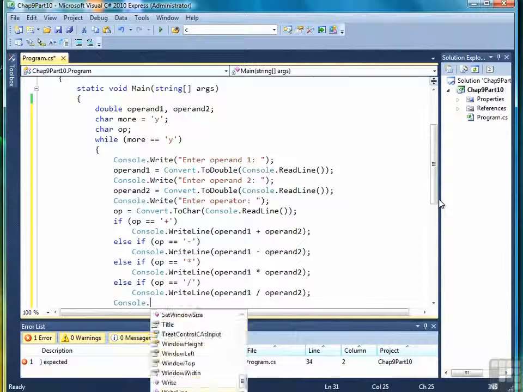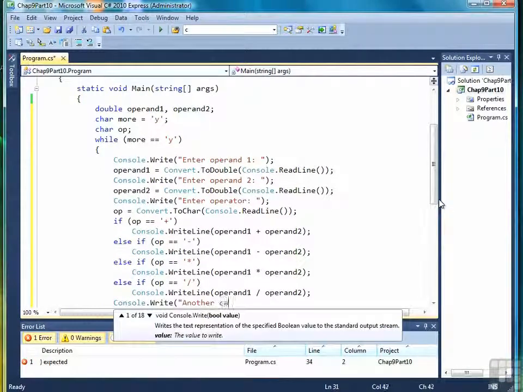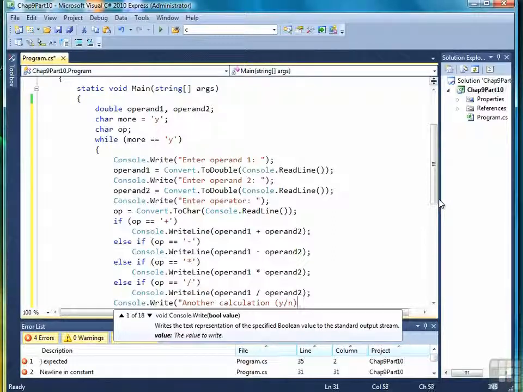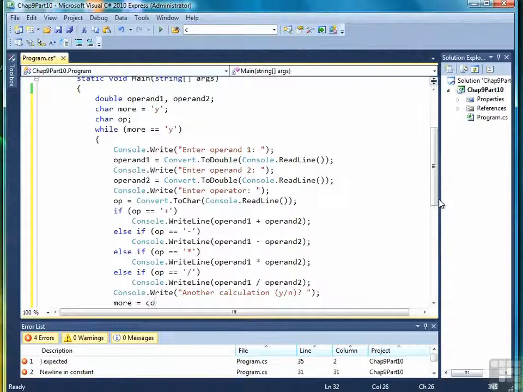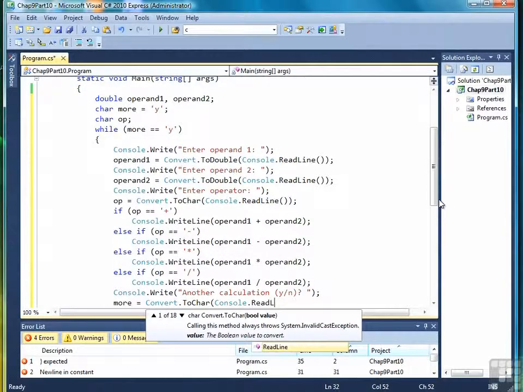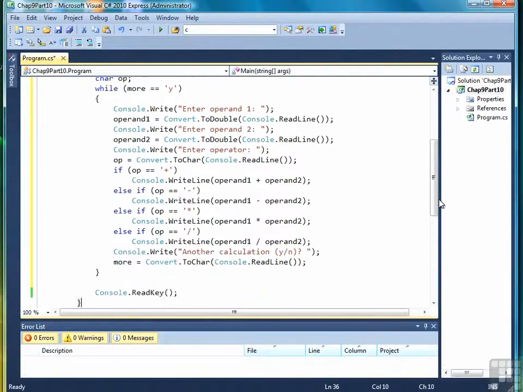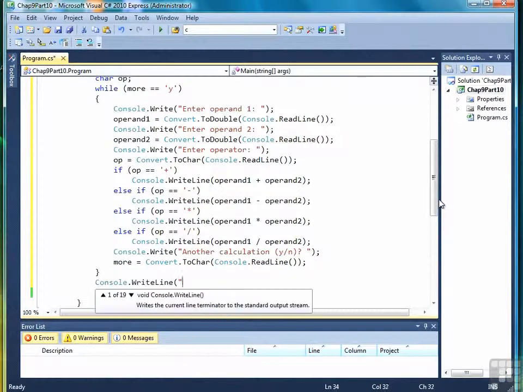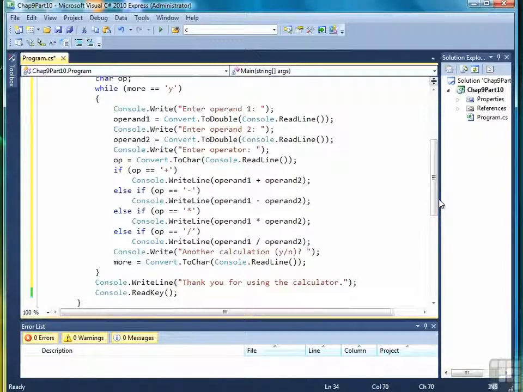Now here's where we prompt the user. We'll say another calculation. It's always good to let them know what you're expecting for input, so put a little yes no prompt there. And then more equals convert to char, console read line. And then at the bottom, thank you for using the calculator, just to be friendly to our users.